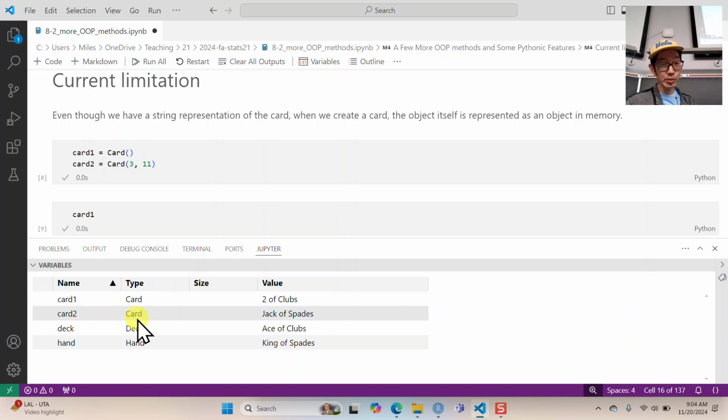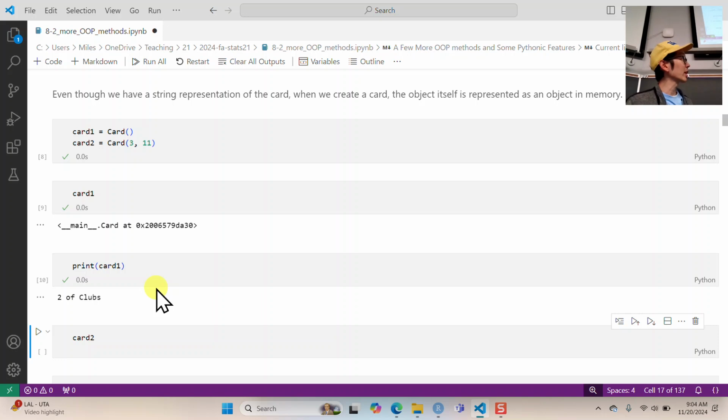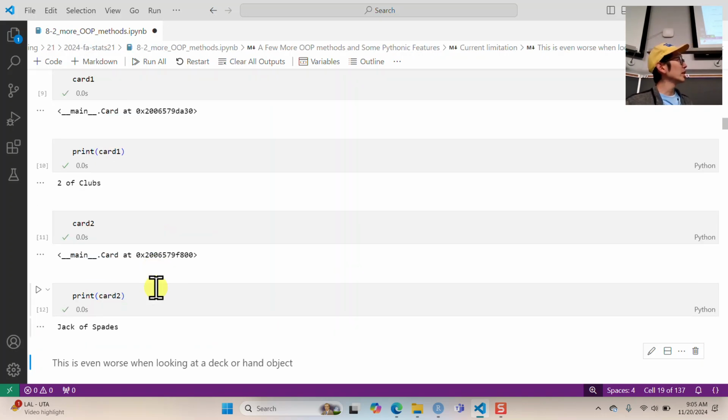Right now we have card 1, card 2. These are instances of the card class. Deck is an instance of the deck class. Lowercase hand is an instance of the hand class. And these are what gets printed out when you call print card 1, print card 2. So we can see it on the variables tab, but if you just say, hey, what is card 1? It looks like this. When you call print card 1, it looks like that. Same kind of thing right there.